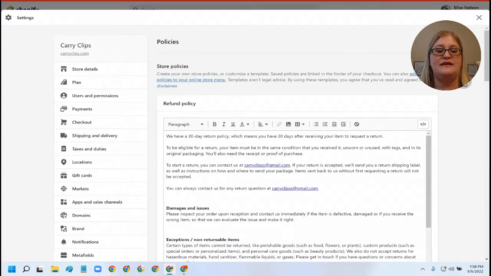So all of these live in settings, policies, and you can update the policies here. But there's additional places you'll want to check to make sure that you get your policies updated everywhere that they live.